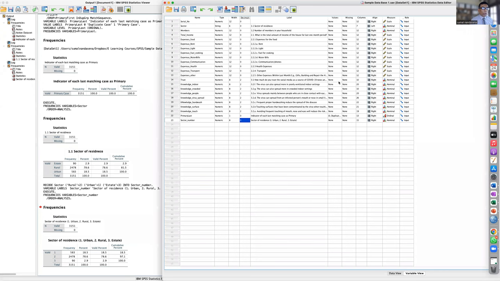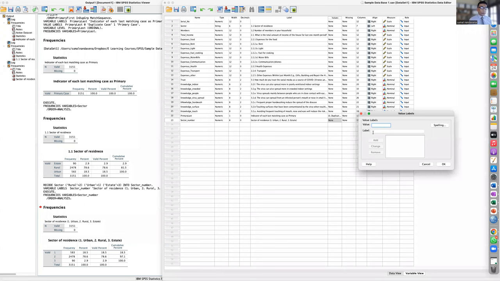Now I said earlier, here we will be able to give the information represented by number 1. Number 1 is urban, sorry, number 1 urban, and number 2 rural. And always click the add button. If you forget to click the add button, that means you have not finished this work. Number 3 estate. Right, now it's there. Click OK.